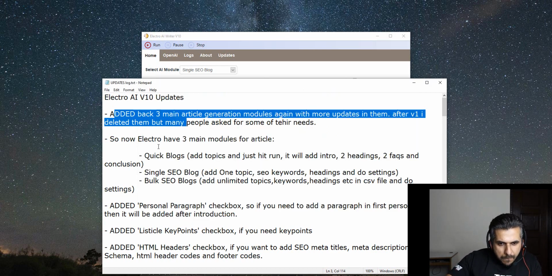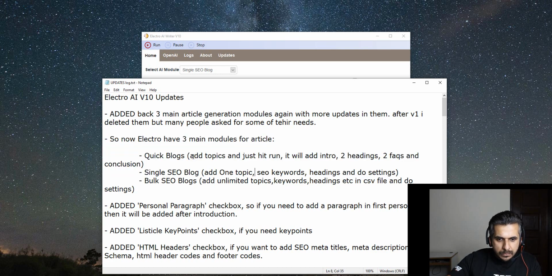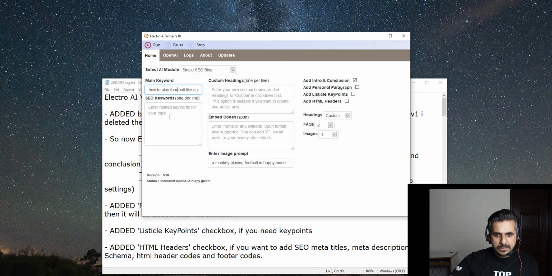I am explaining these for now. Quick blogs was for adding topics and just hitting run, and it will add an intro, headings, FAQs, and a conclusion. That's what I told you in this demo. And for the single SEO blog, add one topic, SEO keywords, headings, and do all these settings, right? So for example, play football.